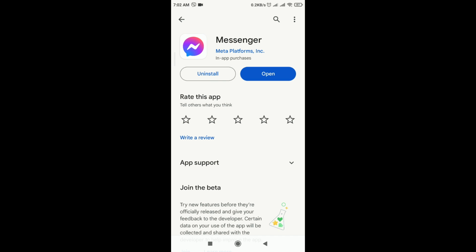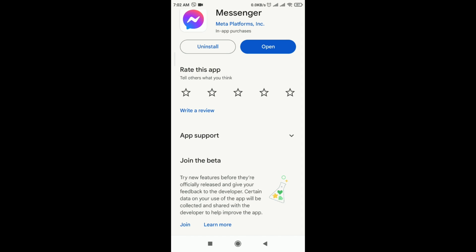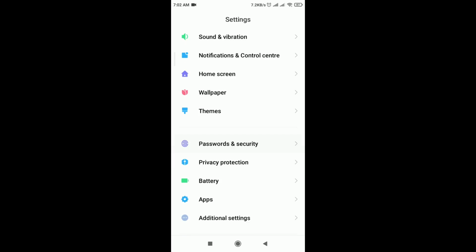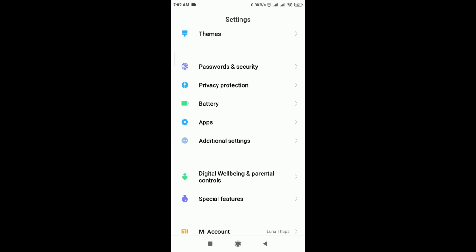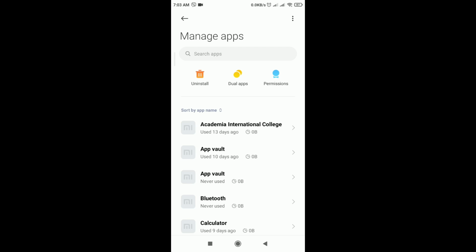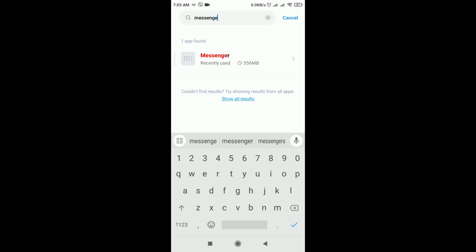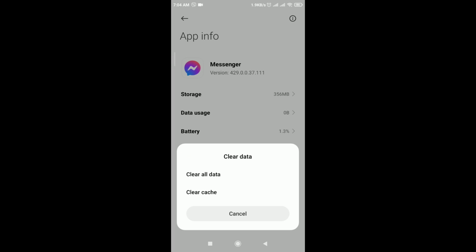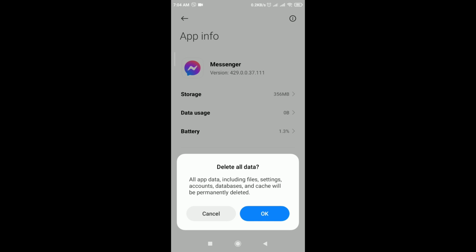Once you do that and it solves your problem, then that's great. If not, go to your phone settings. Under the settings, scroll down and tap on apps. From the list, tap on manage apps and search for Messenger. Tap it now. Under the app info page, tap on clear data at the bottom right corner and tap on clear all data. From the pop-up, select OK.